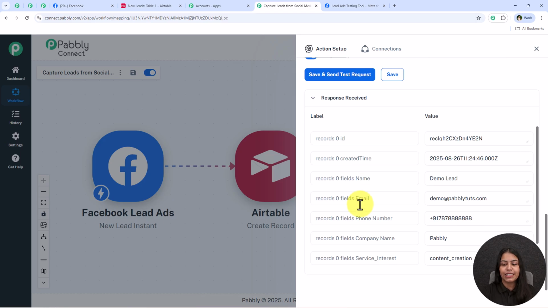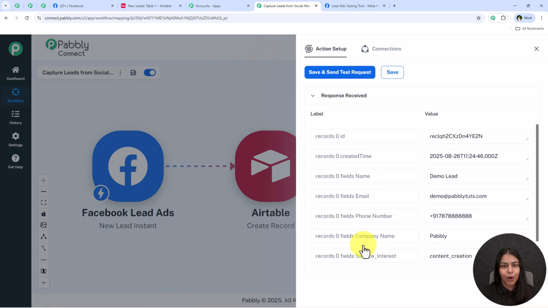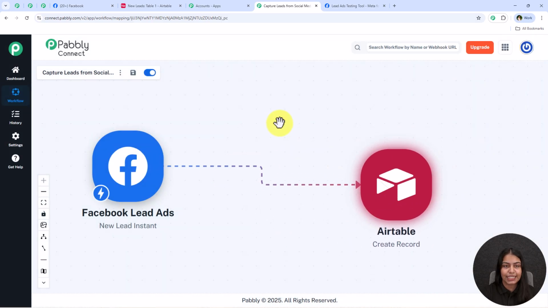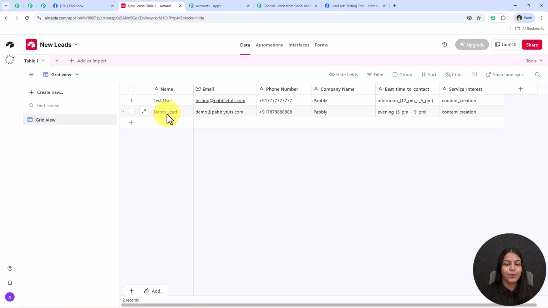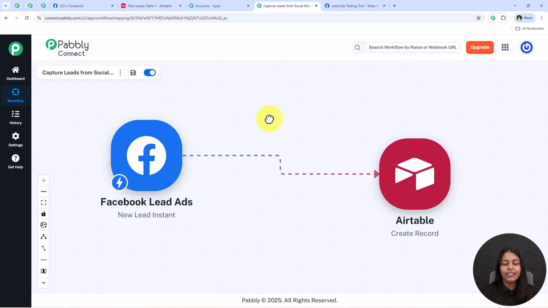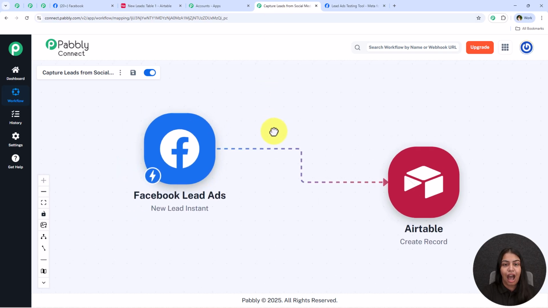Once we click on this save and send test request, we have received the positive response that we have successfully created a new record in Airtable base. So let's open our Airtable, and as you can see, a new record has been created using the same details which we entered during our test submission. And with this, we have successfully completed our workflow.